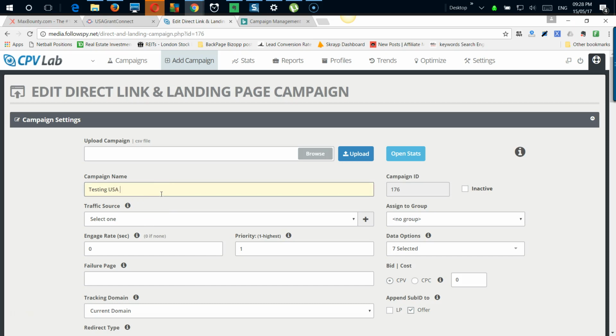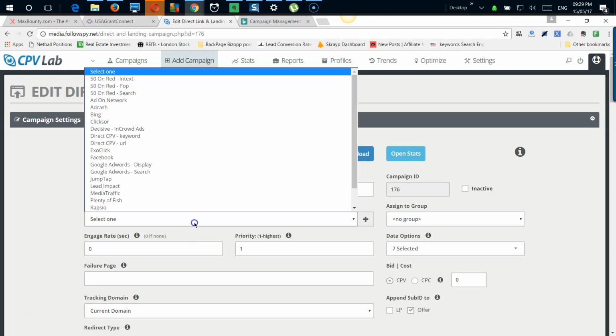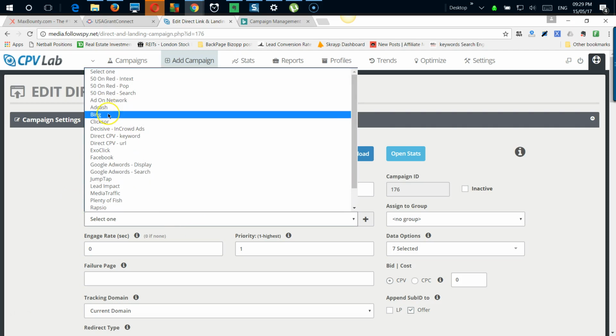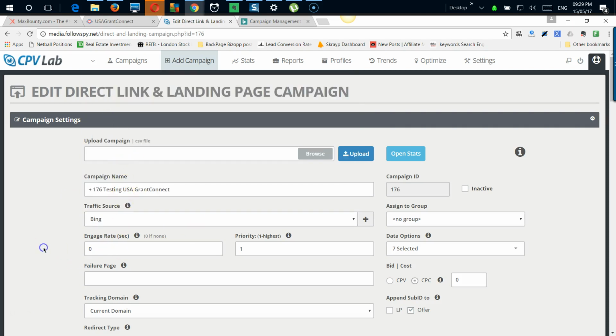USA Grant Connect. I normally add these numbers there as well, and I'll make it plus. This is what I do for my own thing. You don't have to do this. So you select the traffic source, put Bing.